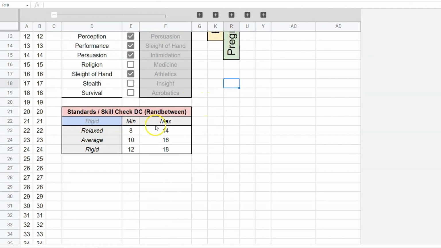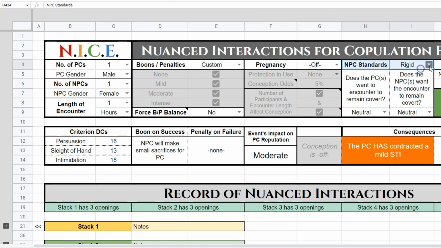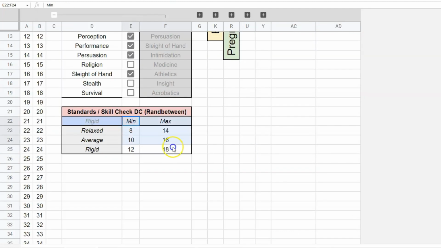Scrolling down a little bit, here is where we determine the DC for the various skill checks. Whichever skill checks are generated over there, this is where we're going to determine the minimum and maximum based upon whether it is relaxed, average, or rigid. Remember back over here, when we looked at NPC standards, we had relaxed, average, and rigid. This right here is what we call a min-max table. Min stands for minimum, max stands for maximum. And so when the NPC standards are set to relaxed, what is the minimum DC and what is the maximum DC that might be generated for that relaxed NPC's criterion? Same thing with average, same thing with rigid.